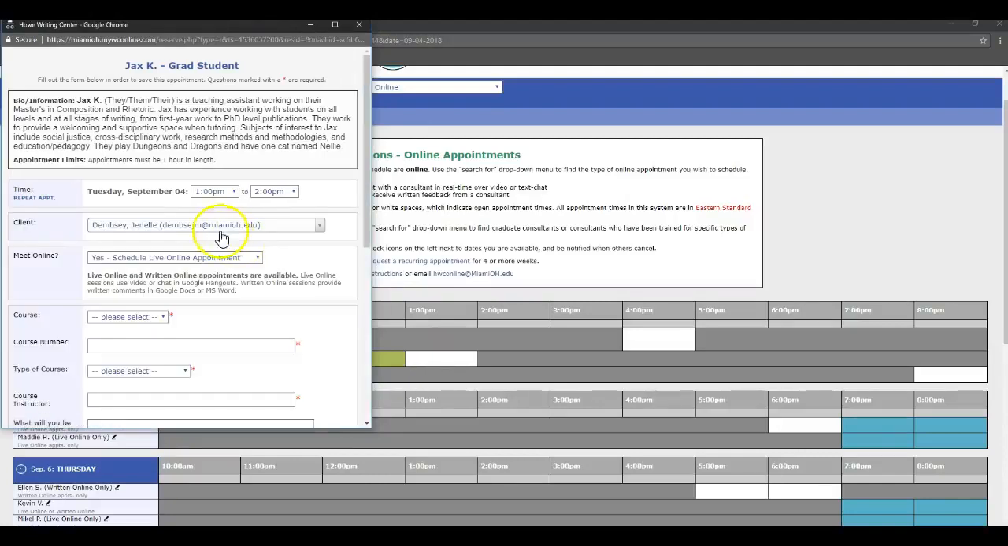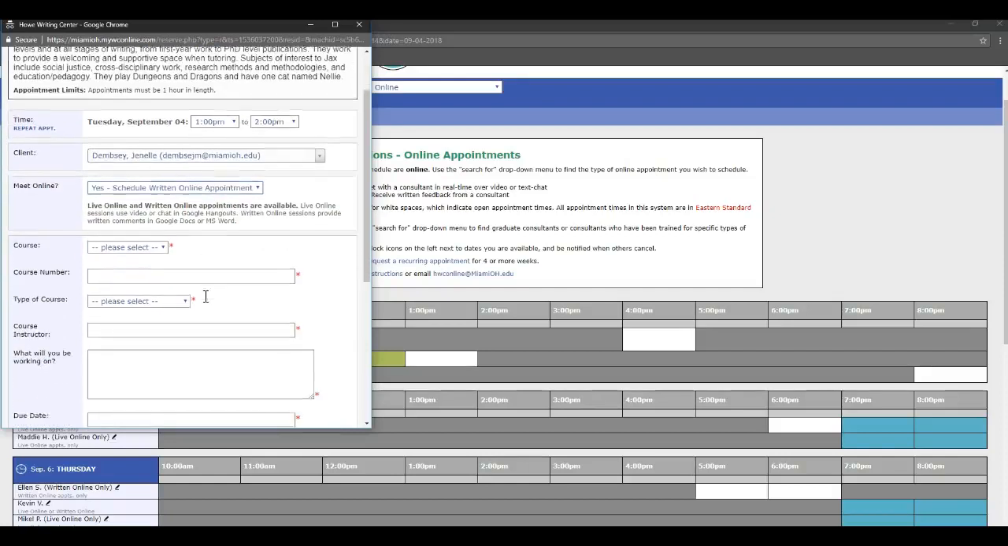At the top of the form, students will need to select which type of online appointment they want to schedule. If the consultant is only available for one type of online appointment, then this will be the only option listed. But if the consultant is available for both types of online consulting, synchronous or live online will be the default option listed, and the student must change this to written online if that's the type they are looking for. If they forget, this can be updated at a later time.